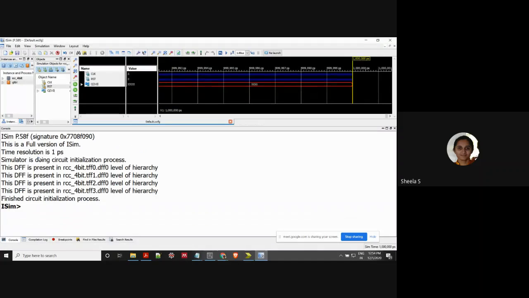Yeah. So here, the top module in which the D flip-flop is instantiated is the ripple carry counter. Inside this ripple carry counter, we are considering the T flip-flop, and inside this T flip-flop, the D flip-flop is present. So that is why it has been displayed. In all the 4 T flip-flops, the D flip-flop is instantiated. So here you can see the corresponding instance name.